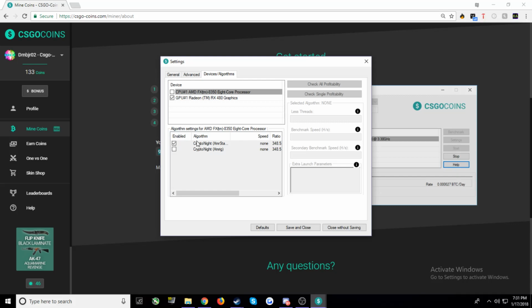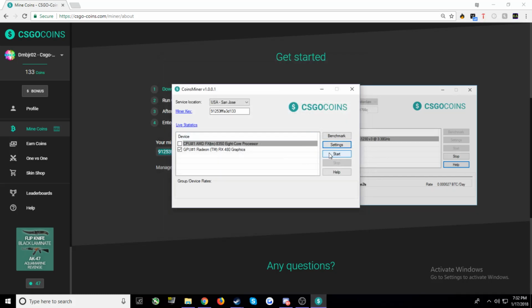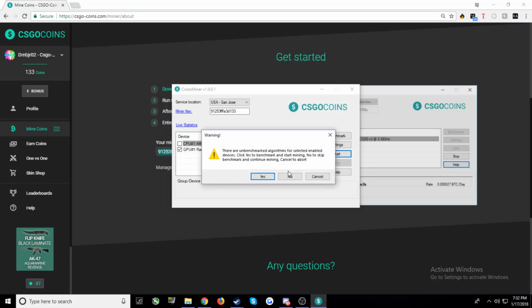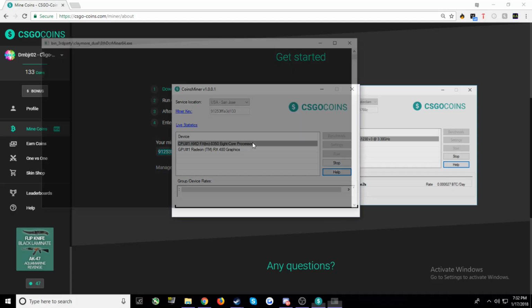I have just one checked, because I don't want to mine two. I find that you get a slightly better hash rate if you're just mining singly, but there seems to be a little glitch right now. You can't unclick things, so what you have to do is click on CPU, and then click it, unclick it, or whatever, and then you can unclick CPU. And then you just have to click save and close, and then you can start your miner. And once you start it, I haven't benchmarked it, but that's okay.